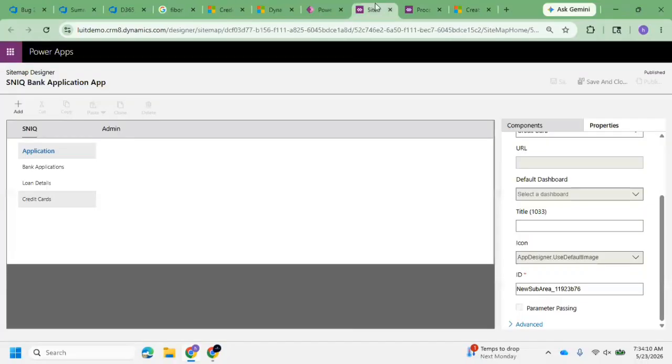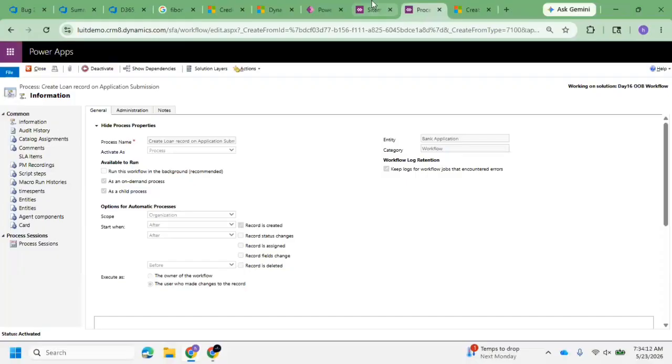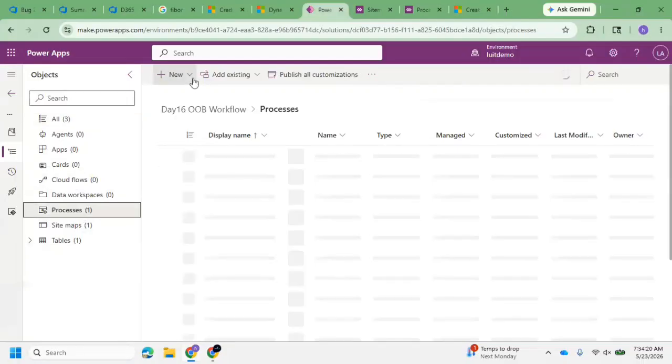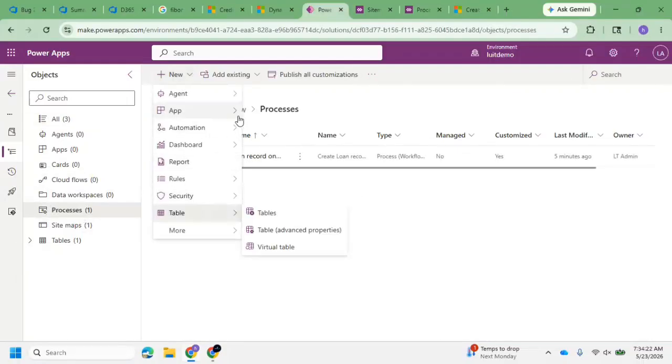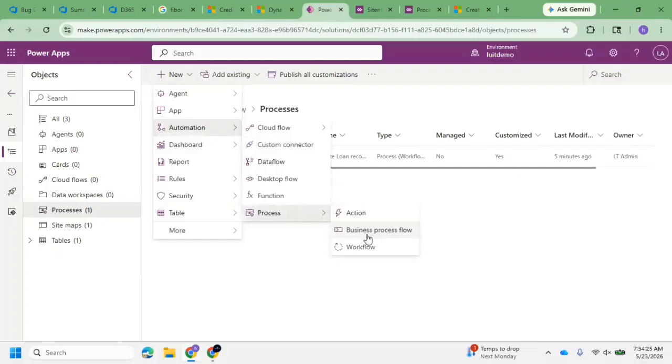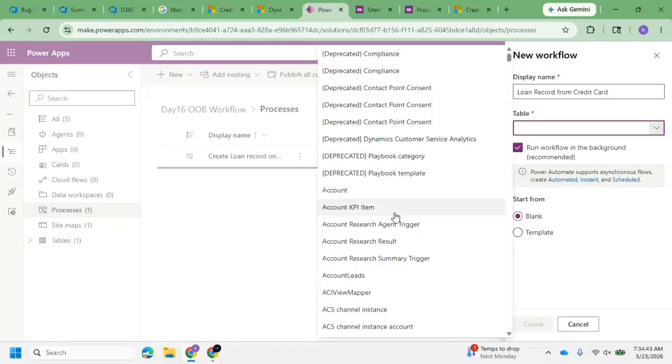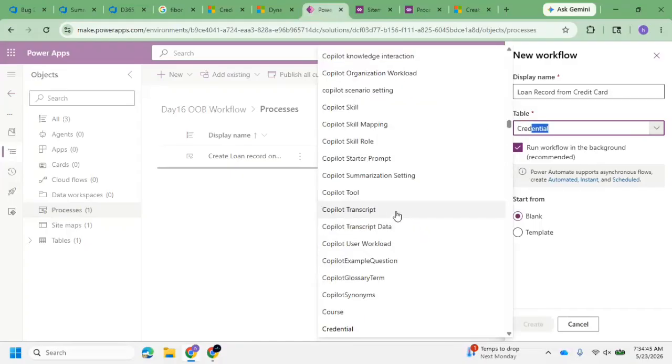So for that purpose, I'm going to create a new process. I will try to use the existing process. Okay. Now go to process, new process, automation functions, process, loan record from credit card. Table, what should be my table? So you have to choose credit card.